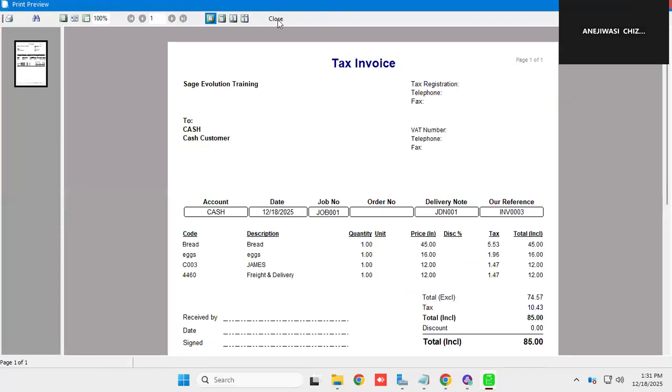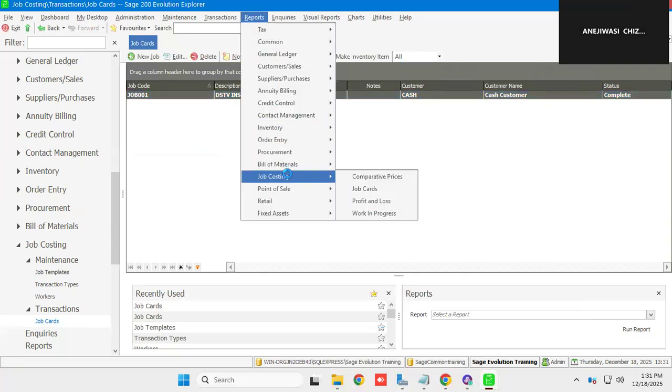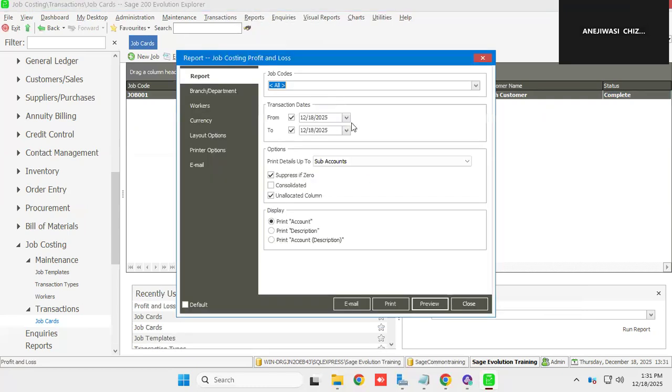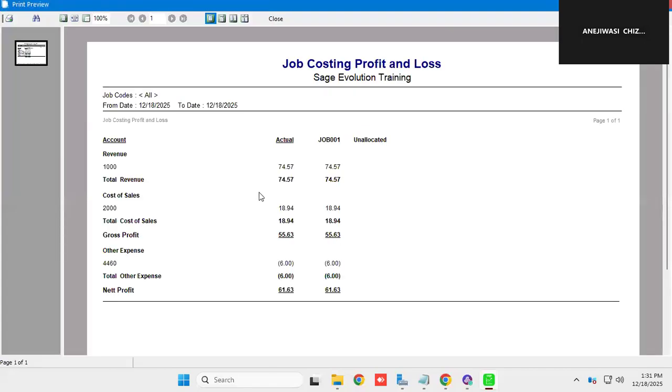Now, once we have done that, we can now view various reports. So you've got comparative price, job cards. You can actually view the profit and loss of a particular job and assess if the job was profitable or not. So this is your job costing module. This is what it does. It will calculate the revenue that came in, the cost that went in, and other expenses that also went in, then the final profit that came in. So this is your job card, your job costing module.